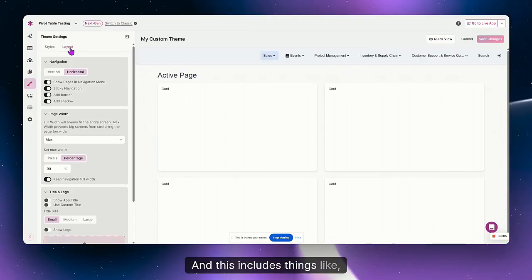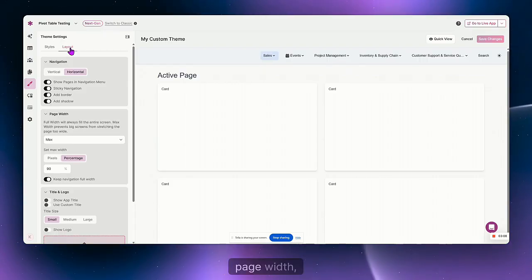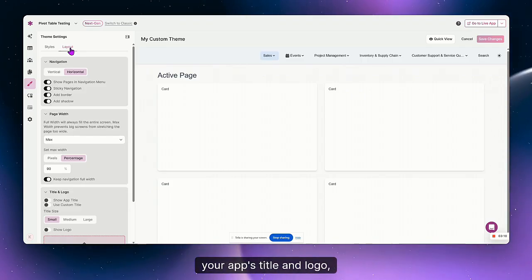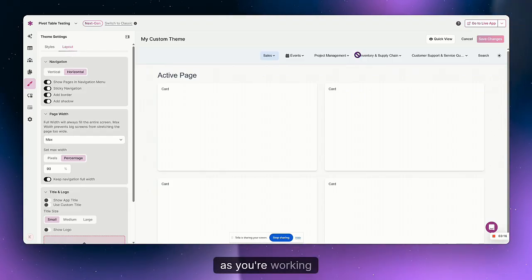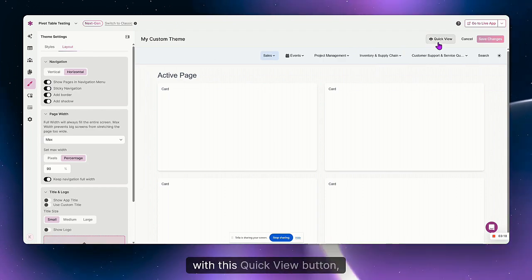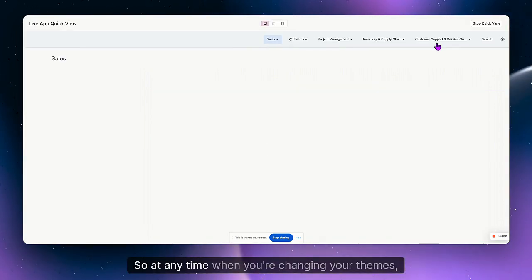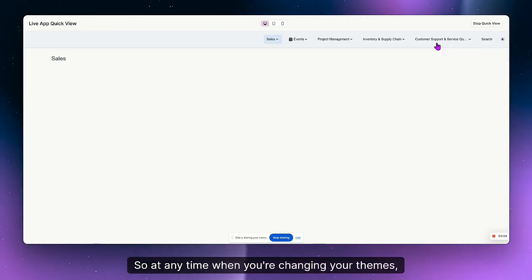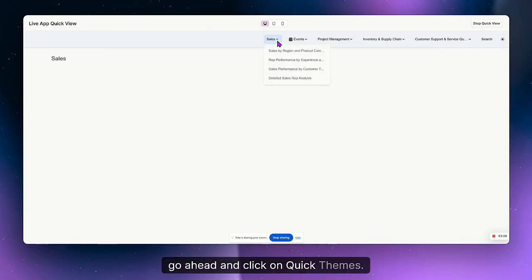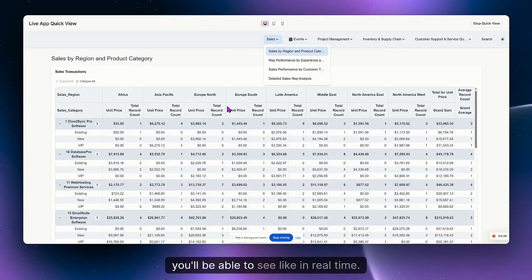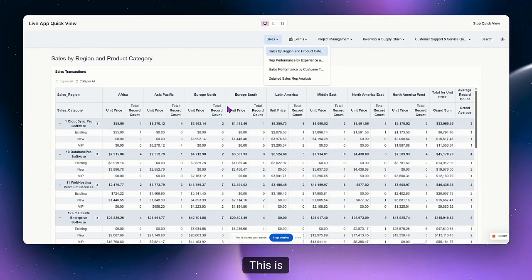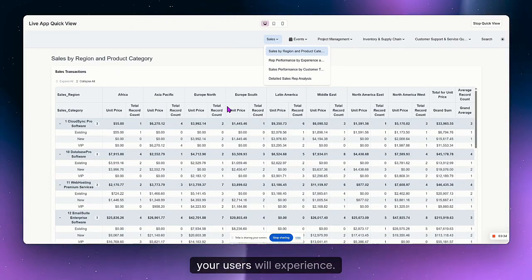And this includes things like navigation, positioning, page width, your app's title and logo, a couple different things. So you can see everything as you're working with this quick view button, even without saving. So at any time when you're changing your themes, go ahead and click on quick themes. I'm just going to pick a page from my drop down, and you'll be able to see, like in real time, this is what your users will experience.